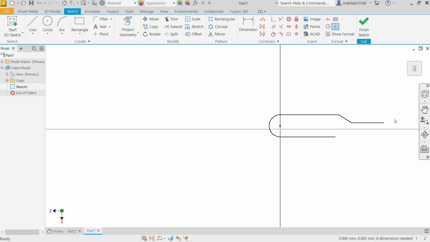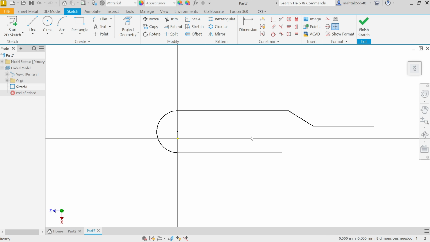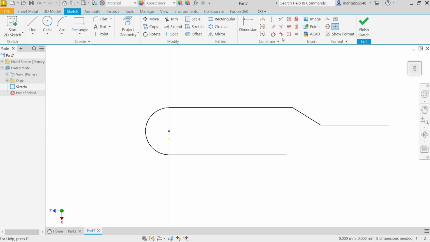press the escape key to exit from this situation. Now here we need to see a few important relations. Now first let's select constraint, coincident constraint. Now select the center point of this circle and the origin point. See, this is coincident. Press the escape key to get out.